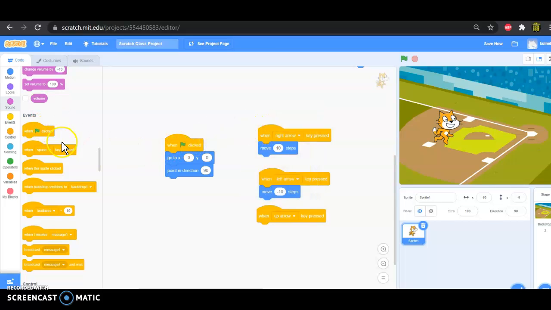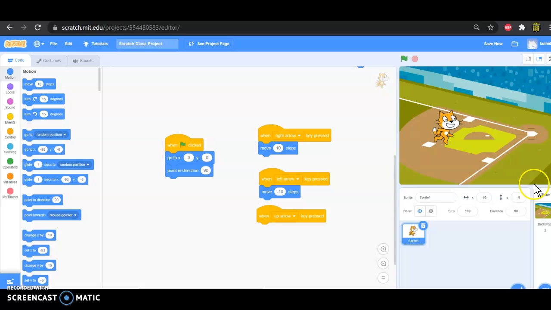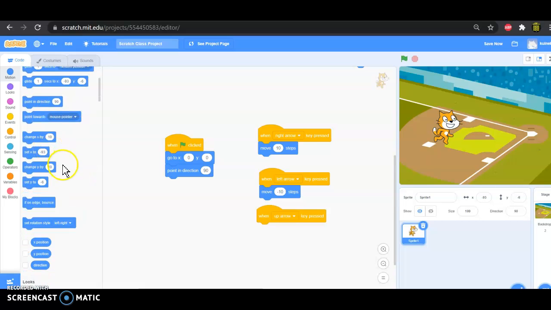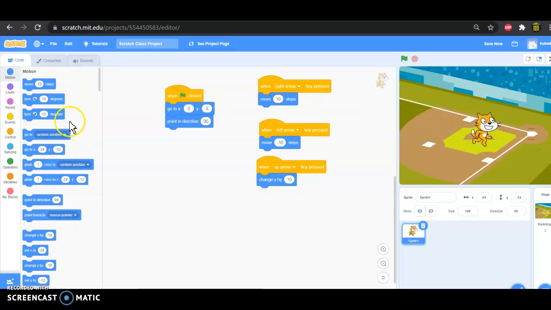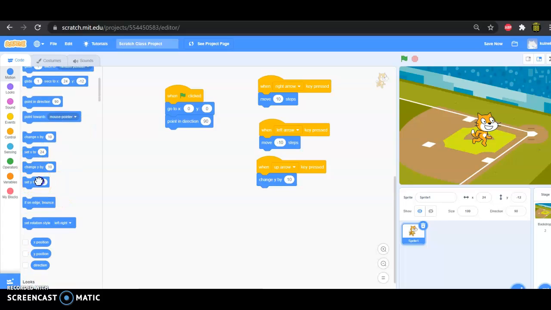Okay. So remember when I talked about earlier our y coordinate? It's like how high or below we are from the center. So we take the change y block. That will allow us to go higher. So change y by 10. But what's this? The cat only goes up. It doesn't come down, right? Whenever we jump, we want it to come down. So let's put change y by negative 10. And that'll help it go down.